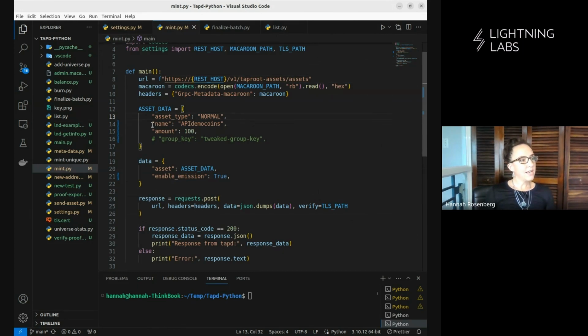So here we're giving it a name. And once again, because we're terribly creative, we're just calling this API demo coins. Or actually, I think, did we use demo bucks in our last example? We sure did. So we will be consistent and we'll mint some demo bucks. There we go. All right, we're going to do an amount of just 100.